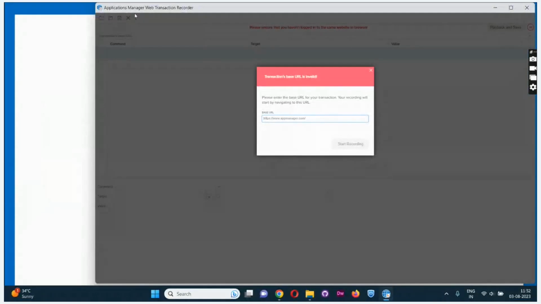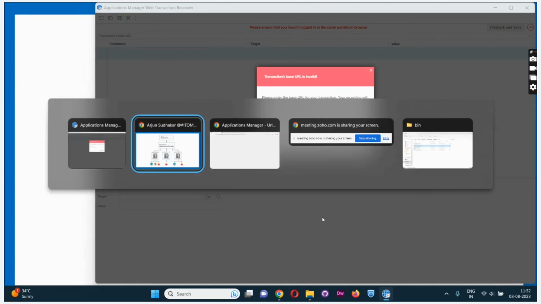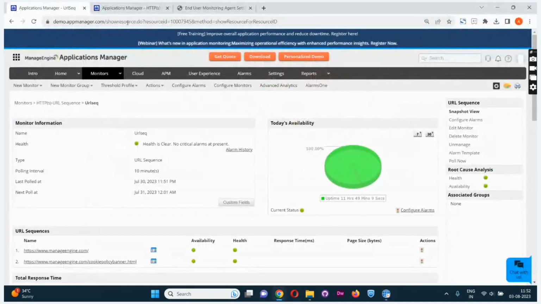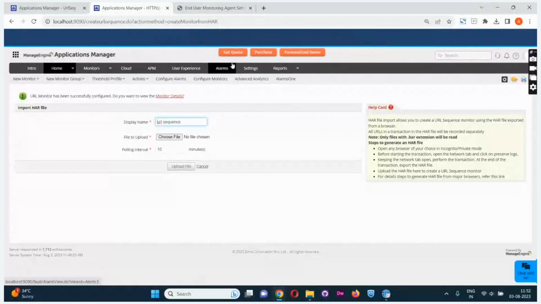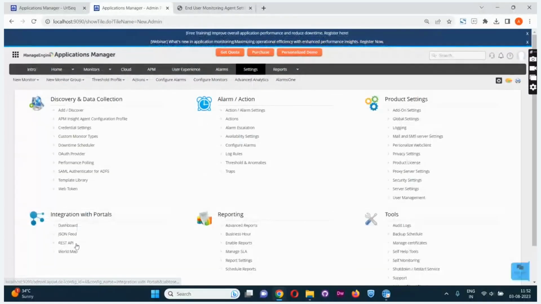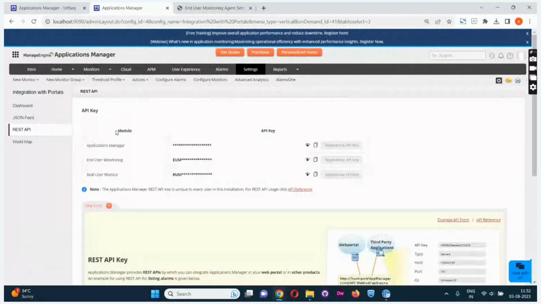So first, you'll need to download the Web Transactions Recorder Chrome extension. When you've downloaded it, you'll need to specify the username, the port, and also the API key. I'll show you how you can get the API key. In order to get the API key, you need to go to your Applications Manager's main UI, click on Settings, and in Settings, click on REST API. In REST API, you'll be able to see the API key for all the add-ons. So here you'll need to give the API key for Applications Manager. Just copy this and paste it.